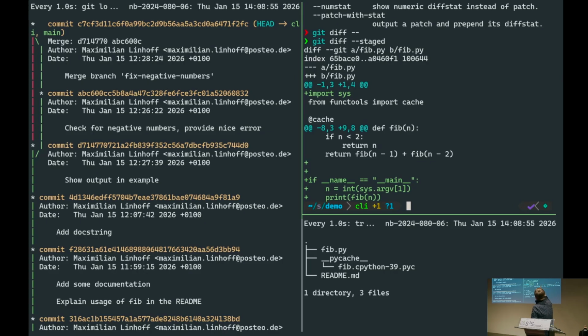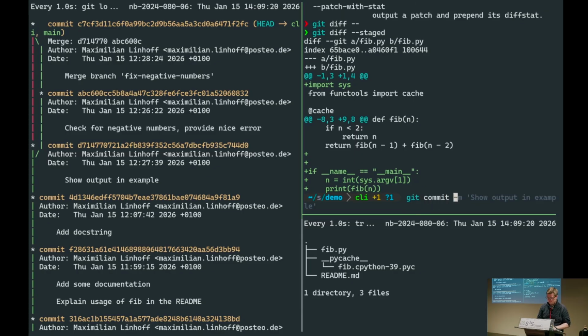We import sys, and then we add this magic here. This is a common Python pattern: the code below the if is only executed if you directly run the Python script and not if you import the fib function from this module. So this is a good thing to do for command line tools if you don't want it to run the code when you import the module. Okay, let's commit this. Add CLI.